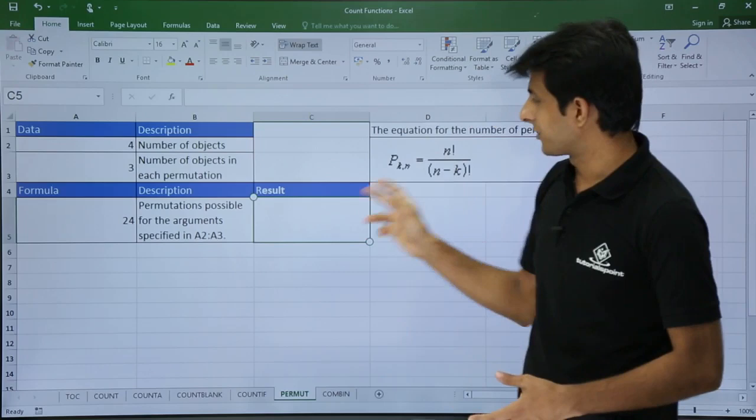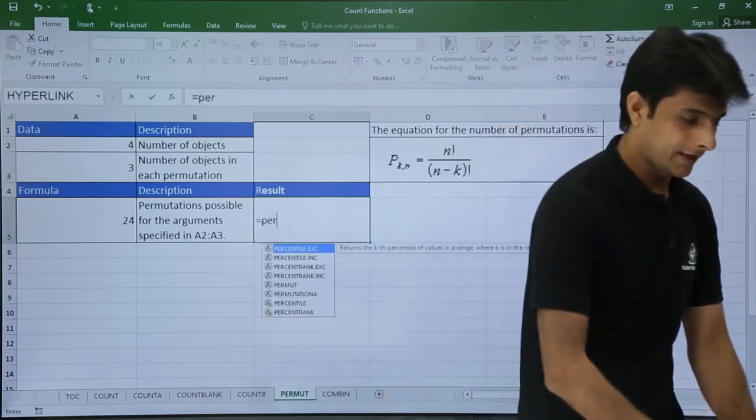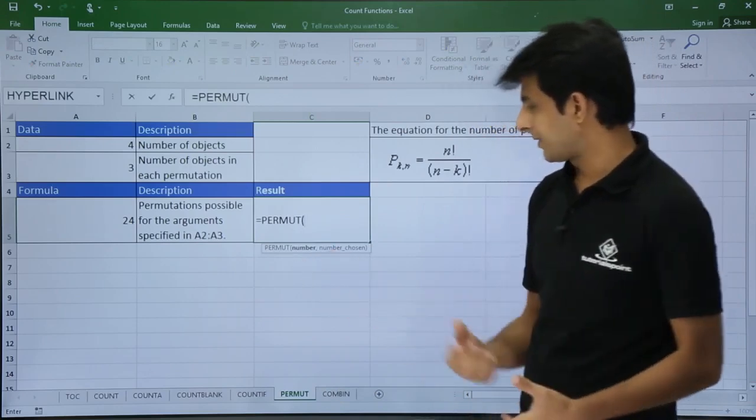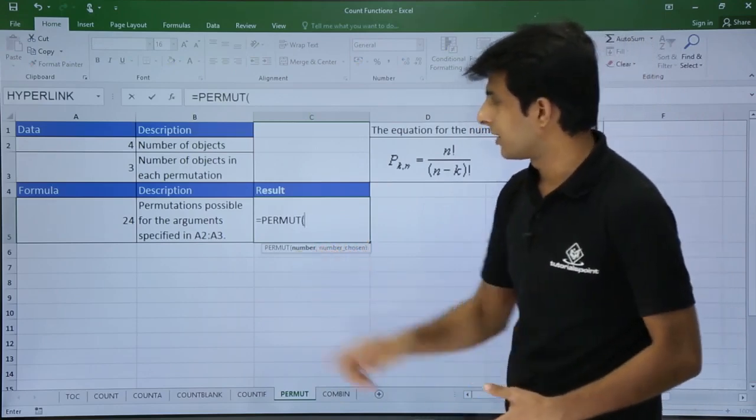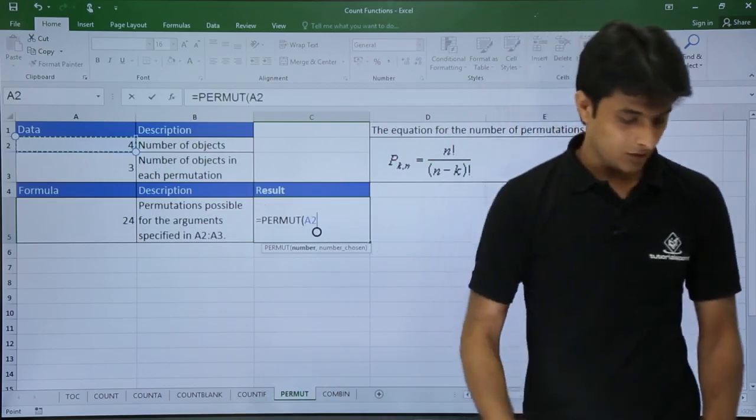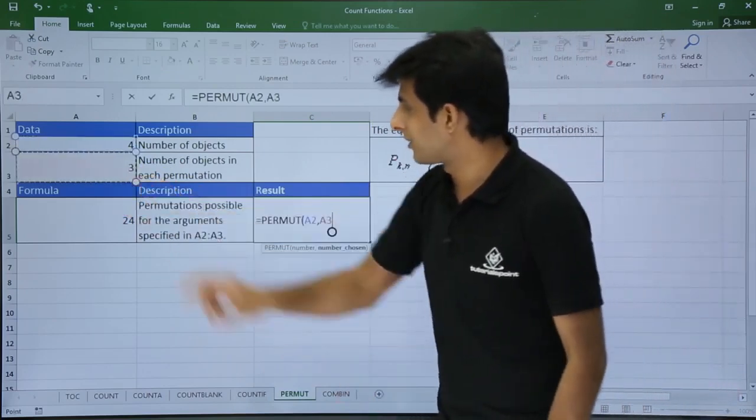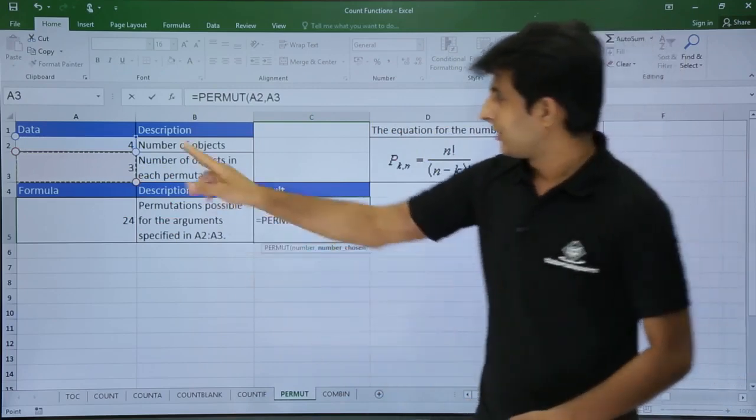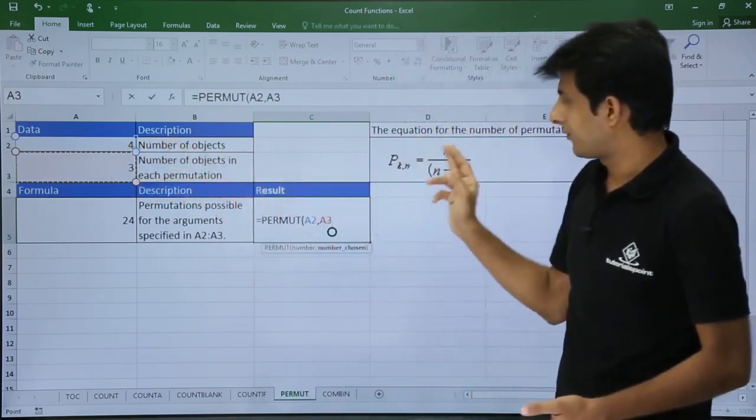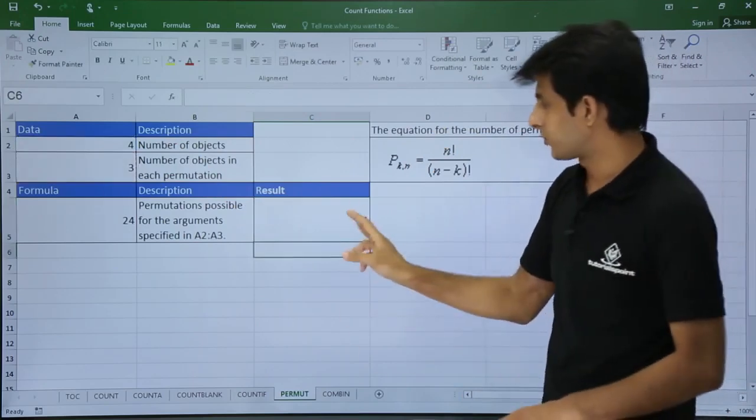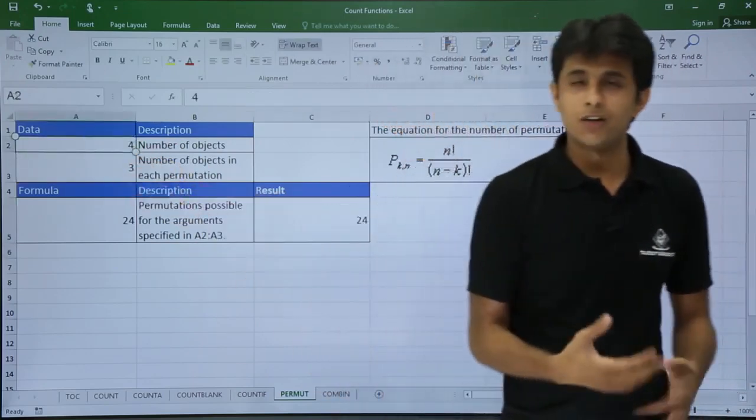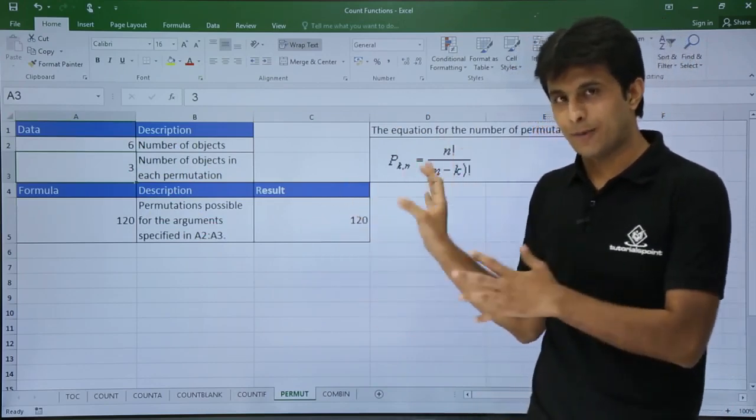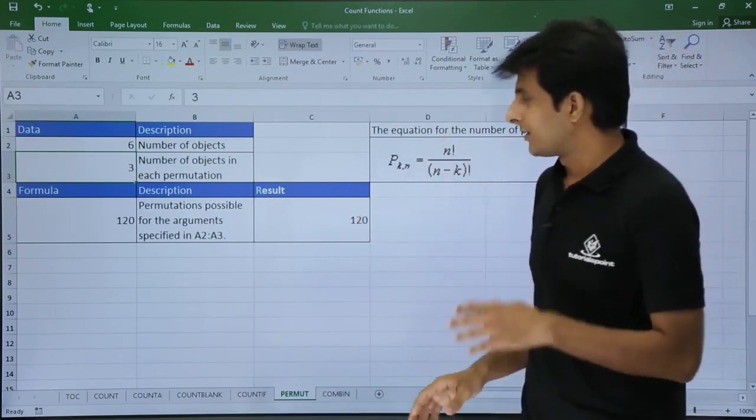So how do I write this function in Excel? I have to just write equal to PERMUT, and it gives me two parameters. One is the number and second is number chosen. So for me this is the number, comma, and what is the number chosen? I have this number of options which I have chosen, and I'll press enter. So if we calculate via this formula and I press enter, I'll get the answer as 24. If I change the number, instead of 4, if I type here 6, you see the answer changes automatically. So if you verify, the answer is absolutely correct with respect to this permutation. This is about the permutation.